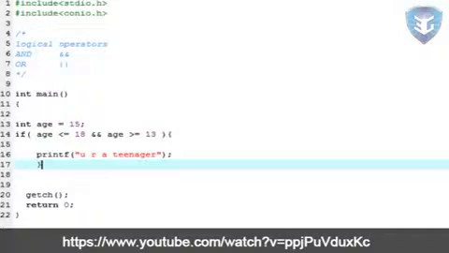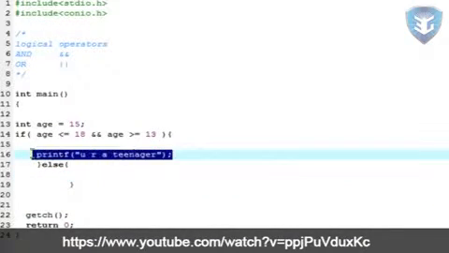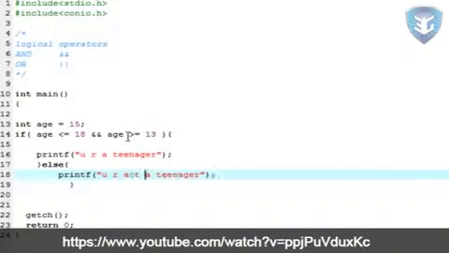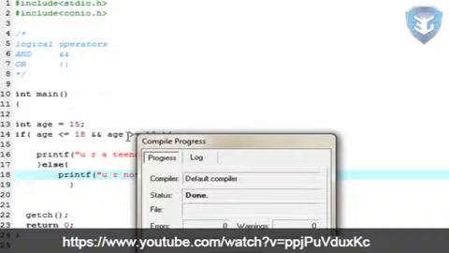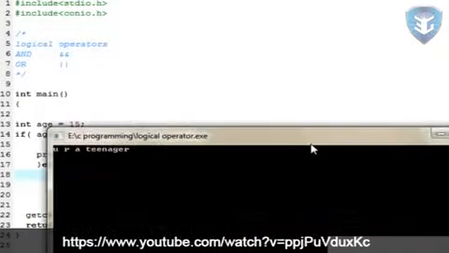That's why we're gonna write an else block here, and say, let me copy and paste it here, not a teenager. Save it, compile it. Now my age is 15, which is less than or equal to 18 and greater than or equal to 13. That's why it's gonna say you are a teenager. So run it. As you can see, it says you are a teenager.